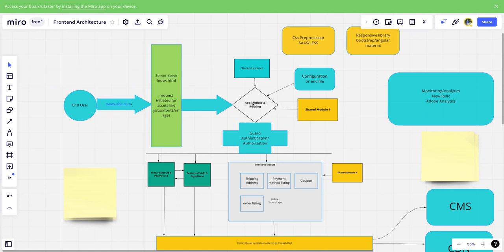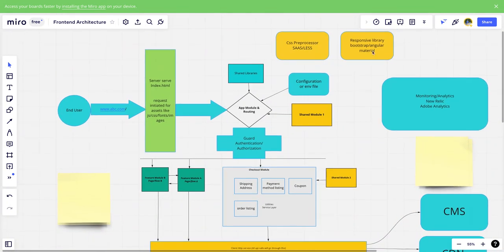I have used this app module, which is the application module, where all the necessary libraries, shared modules, and configuration files are injected. They are defined on the application level, which is why they are injected here. And from the CSS perspective, any CSS preprocessor you are using, Sass, Less, or any library you are using, Bootstrap, Angular Material, those are application-level things and are injected in the app module only.